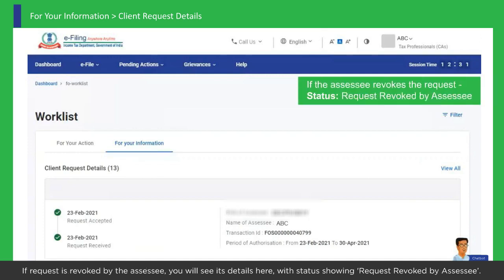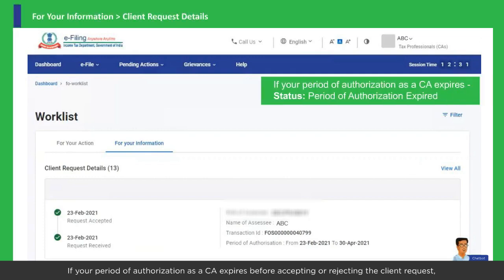If the request is revoked by the assessee, you will see its details here, with status showing request revoked by assessee. If your period of authorization as a CA expires before accepting or rejecting the client request, the request details will be seen with the status period of authorization expired.